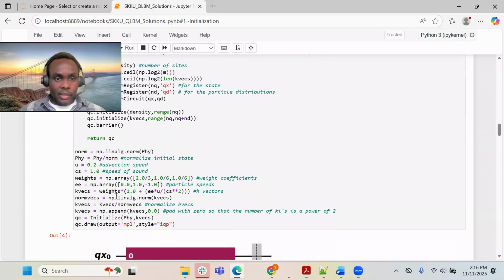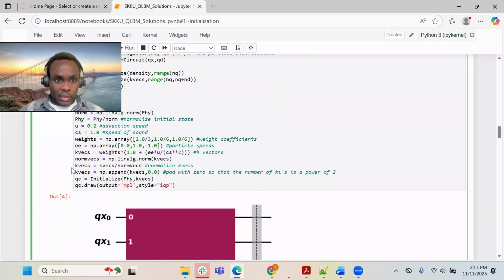So I have the example which is asked in part 2. We have the initial state, which is defined above. You can calculate the norm here and just normalize the state, and then the constants are given: advection speed, speed of sound, and the weights. And then this is the particle speeds as described above. This calculates the weight vectors by using equation 6. And this is the normalization constant for the weight vectors. And then we normalize the k vectors.